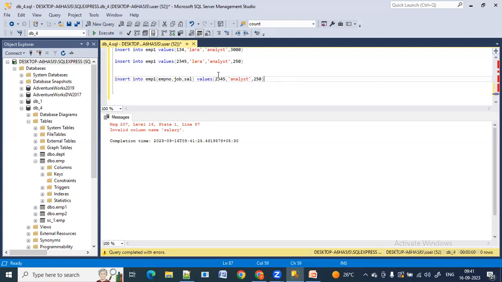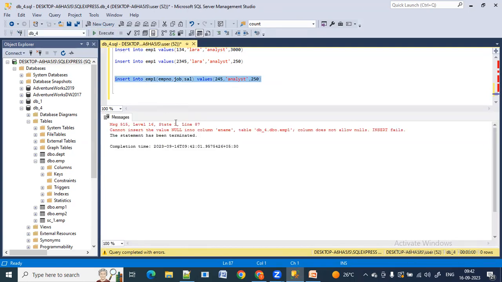Okay, now I'll try to insert this one. Now obviously I'll get duplication, unique key violation. Now I'll just remove this one. I'll take 245. Now try to insert. Yes, this is what I want. See, cannot insert the null into column e name. Am I inserting anything into the e name column?